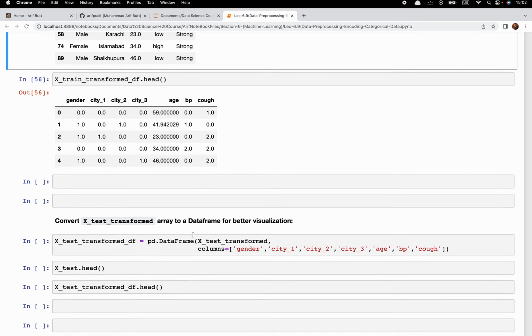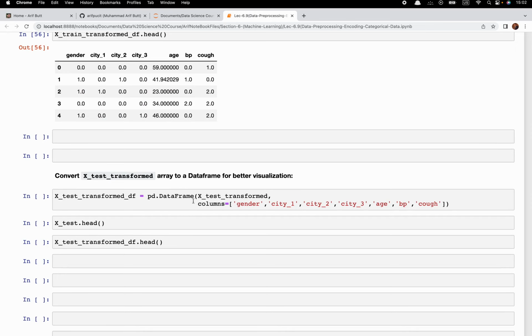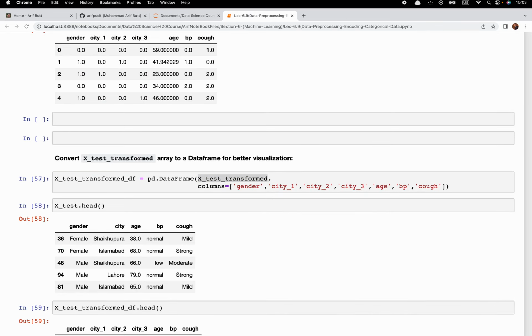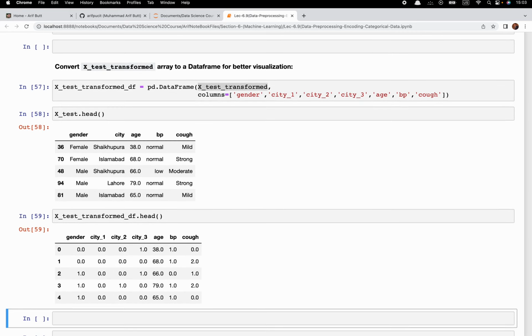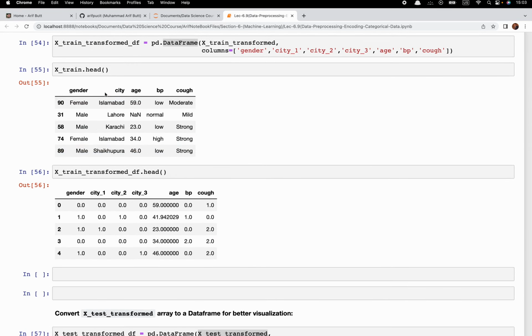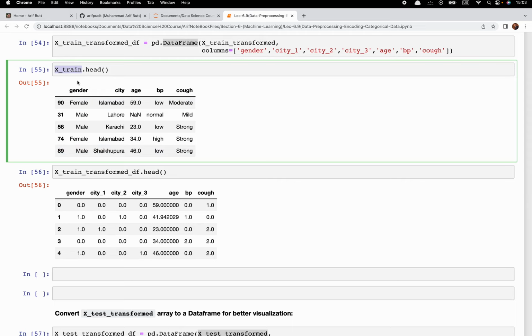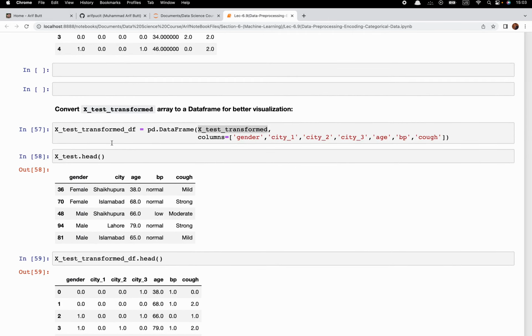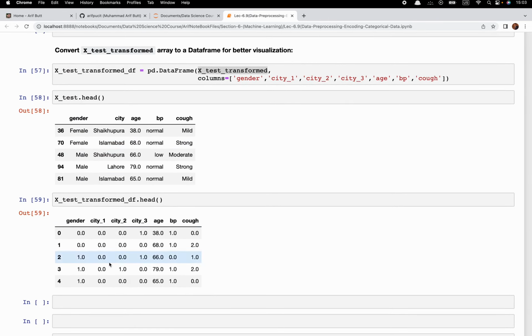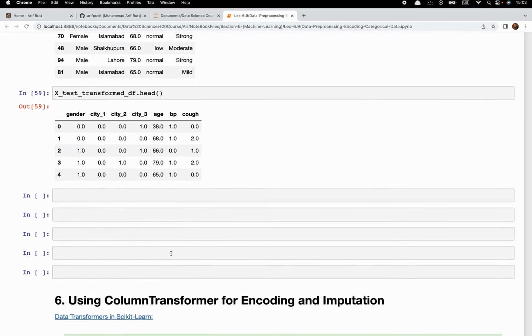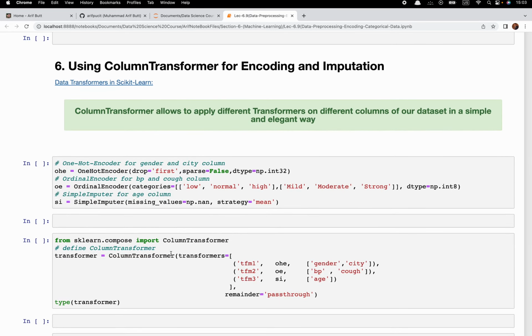And similarly, of course, we can convert for the X test transformed as well. You see, this was for the training data set having 80 rows, and this is for the test data having 20 rows. You can see the mapping. Good. Okay.